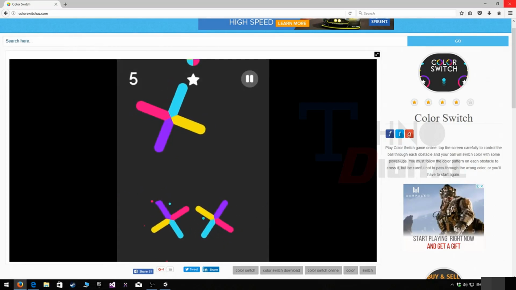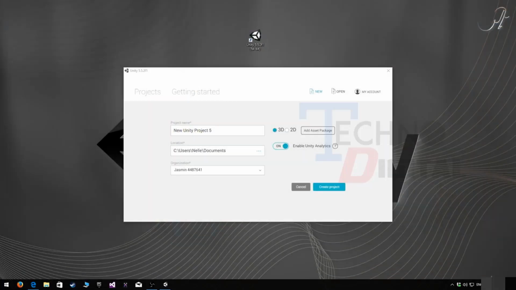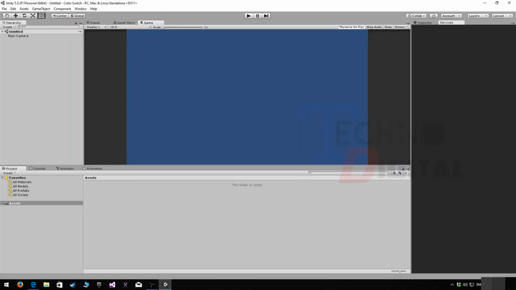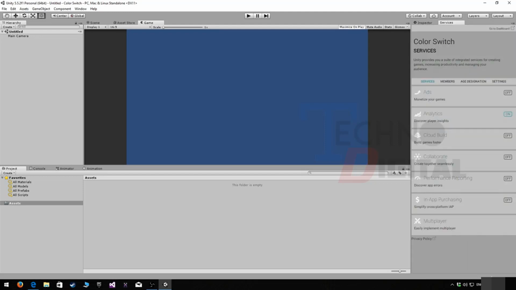So I'm gonna close this window and we're gonna start a 2D game. Okay, and we're gonna name it ColorSwitch. And we're just gonna hit create project. You can always download Unity from its site for free, and I'm using free versions for educational purposes also because many of my students also have free versions, so I'm trying to adapt.